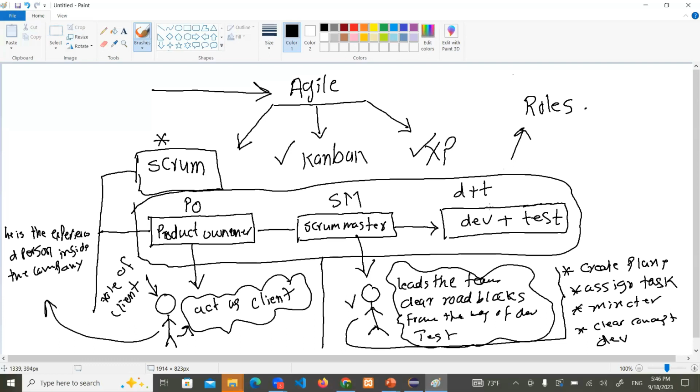Now, what does dev team and test team do? These are both a number of people that do what? That do the development, and development plus testing of the software. They're responsible for the code, for the testing, for the qualities, for everything inside the project.